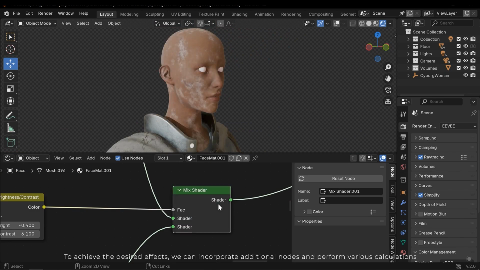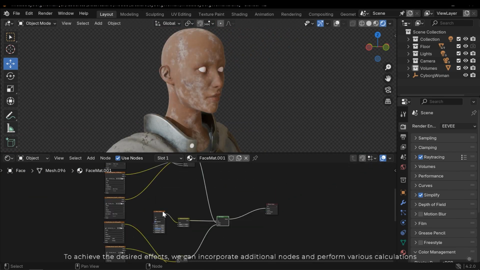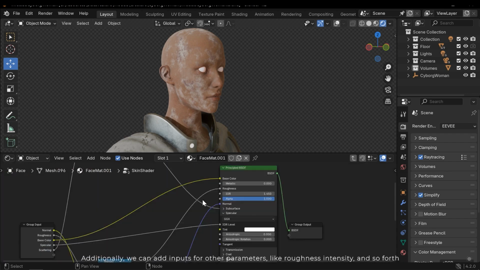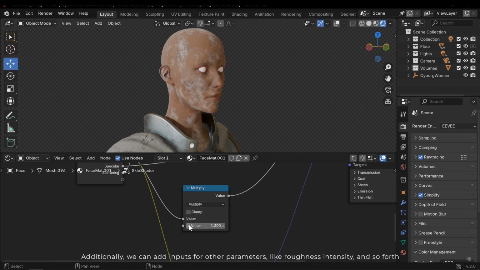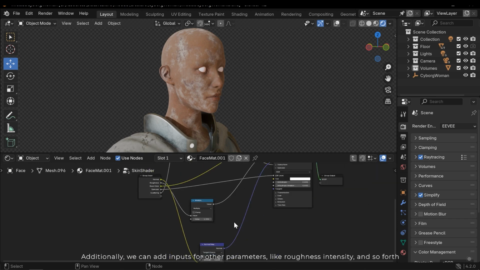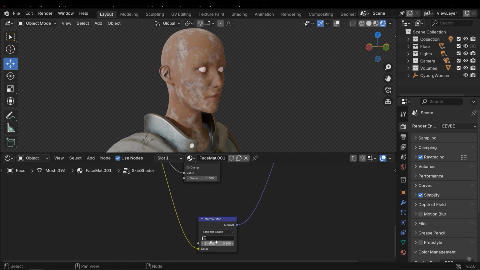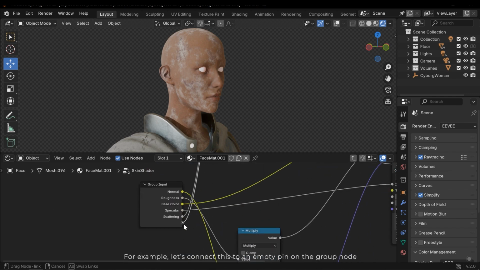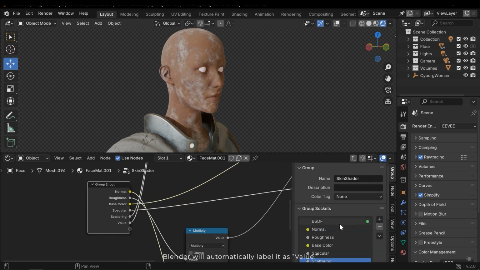To achieve the desired effects, we can incorporate additional nodes and perform various calculations. Additionally, we can add inputs for other parameters like roughness, intensity, and so forth. For example, let's connect this to an empty pin on the group node. Blender will automatically label it as a value.